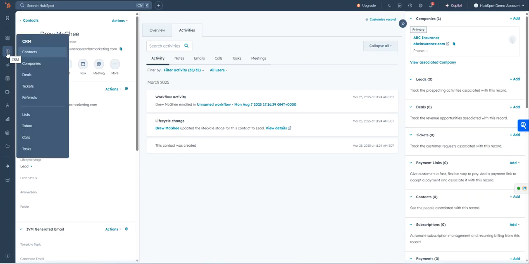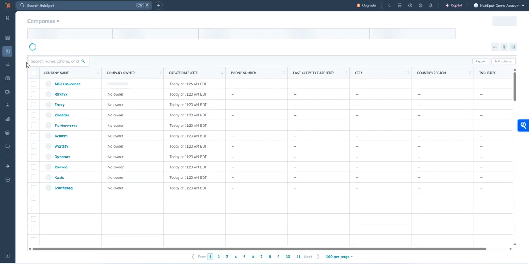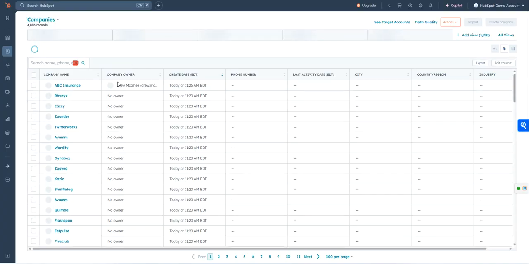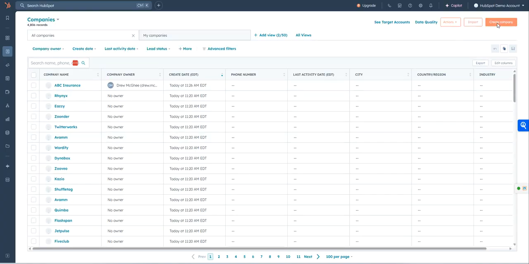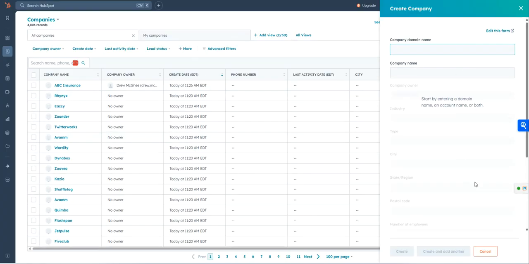The other way we can directly create companies in HubSpot is if we go to our companies object. And then similar to contacts, in the top right-hand corner, you have that create a company button that you can use to create a company.